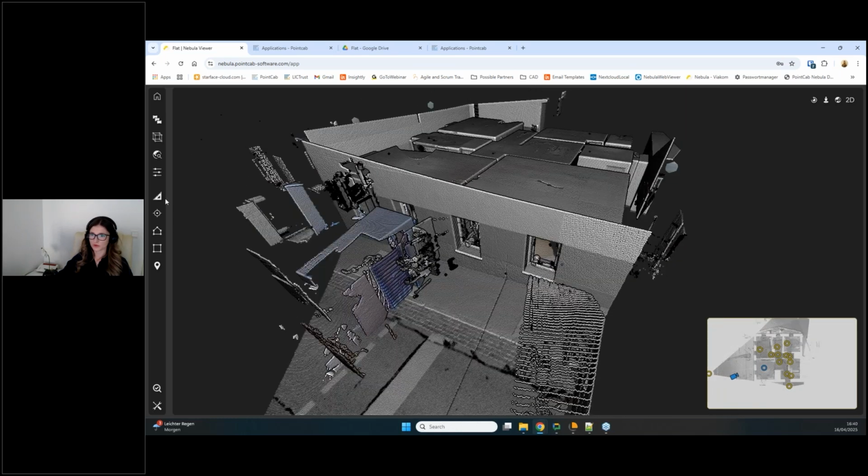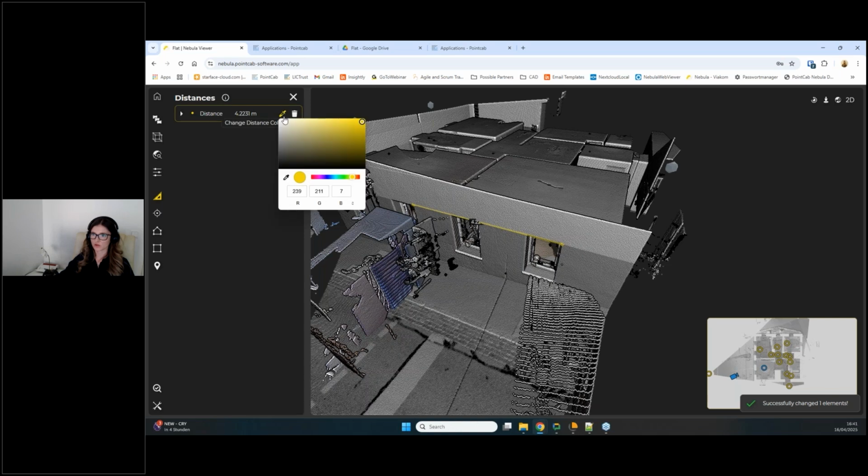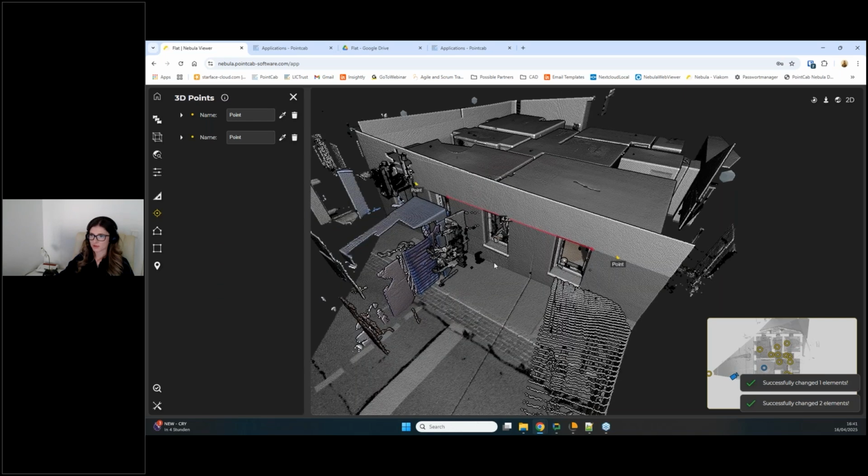All right, so what else can I do in the 3D view? I can also perform measurements. I can use this distance tool. It's basically the same as in 2D. You have to press Control and then click on two points, and your distance is going to be created. You have the same options in here to change colors, the same for 3D points. So you can create measurements in the 3D point cloud as well.